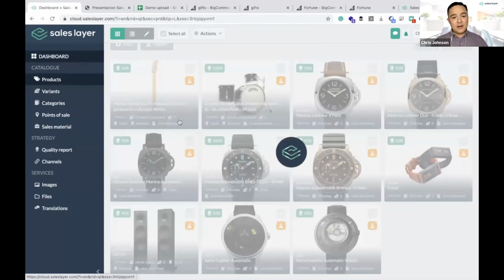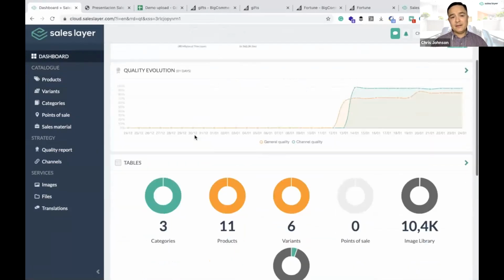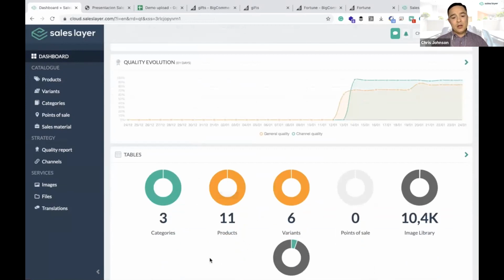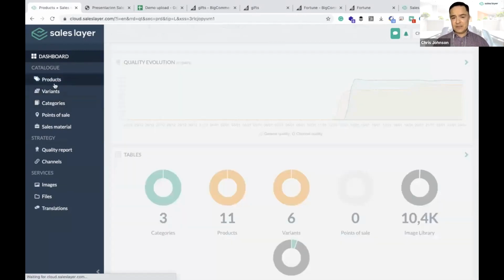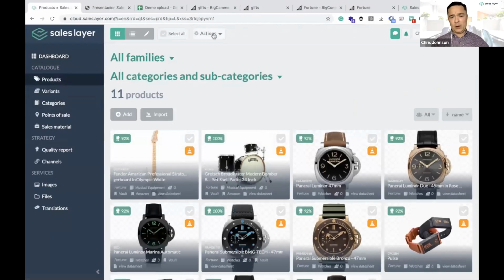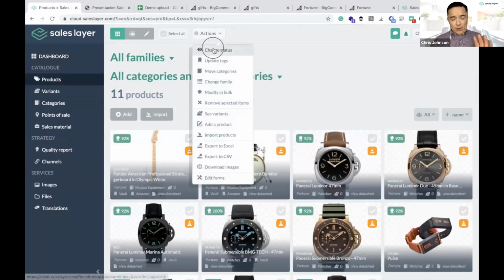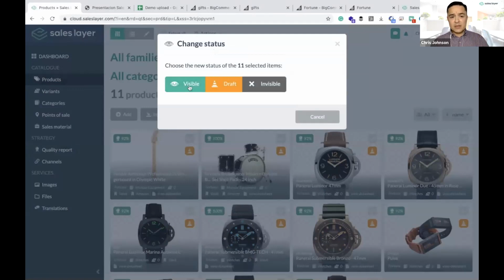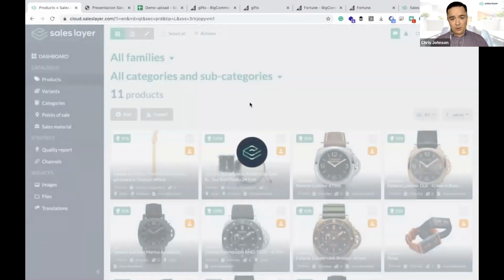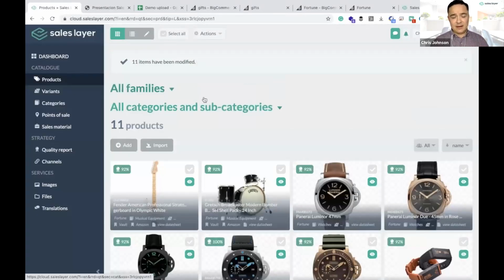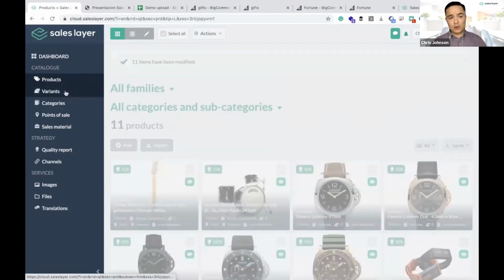But before we connect our sites, we have to make sure that our products, variants, and also our categories are all in the visible mode, right? Draft means I'm still working on them. We also have another status, which is invisible. It could be maybe out of date or whatever. But if you want to connect them properly, always select visible, right? If you don't select any product, it applies it to all your catalog.